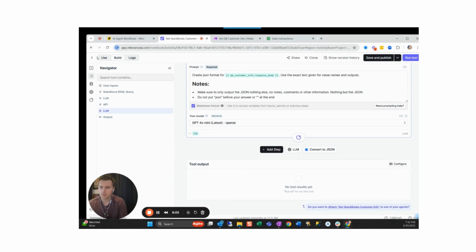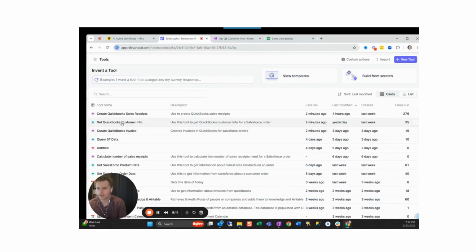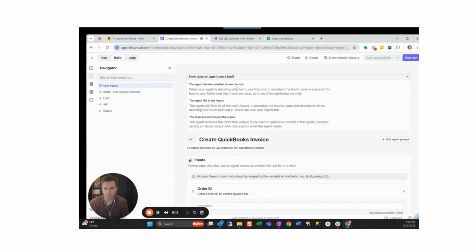So after it's done with this, the next step is to create an invoice. So now we've got our order, we've got all of our information about the customer that we're going to apply that to from Salesforce to QuickBooks, and we're going to create an invoice. So we'll walk through this particular step here. We've got create a QuickBooks invoice.